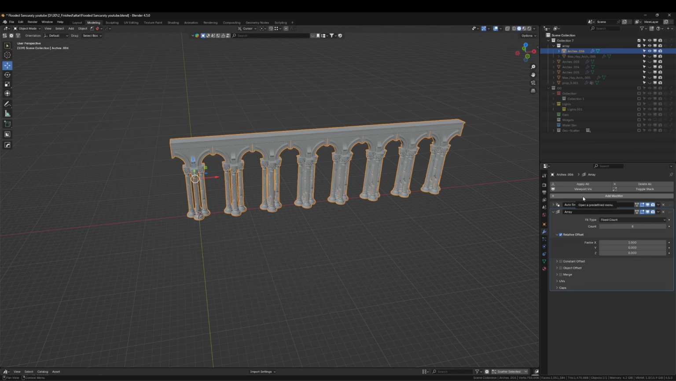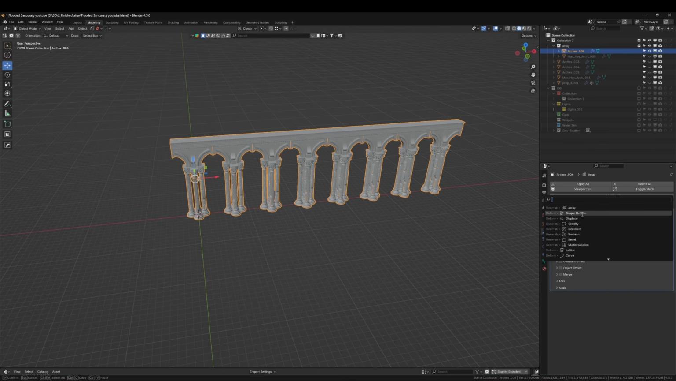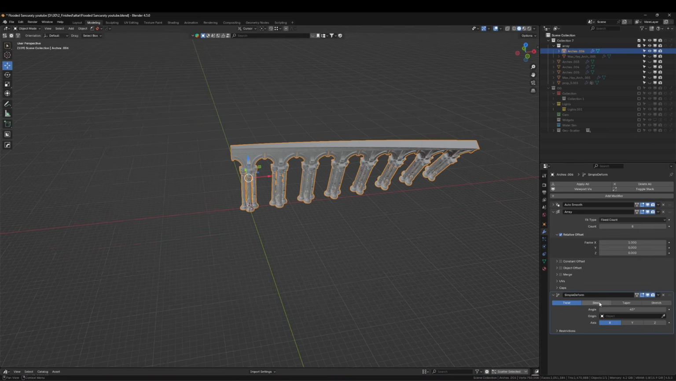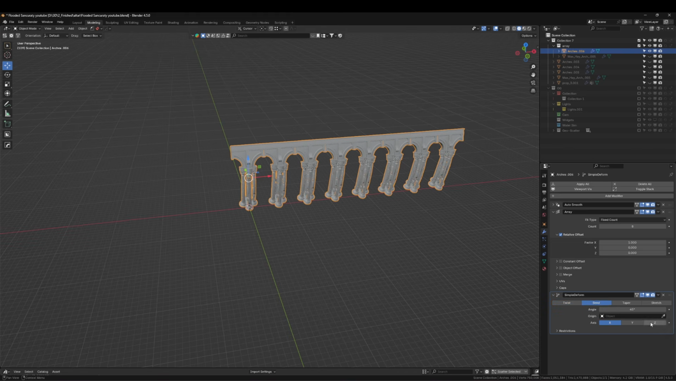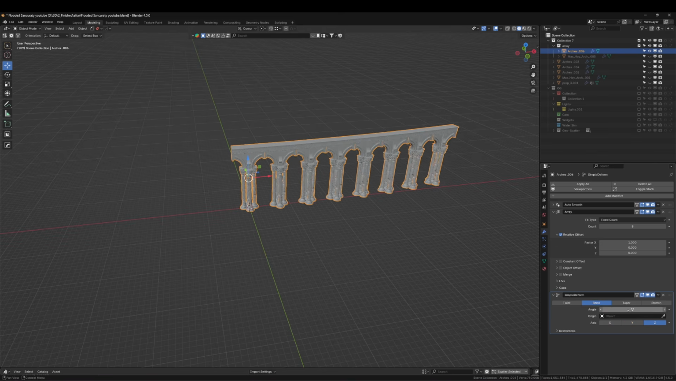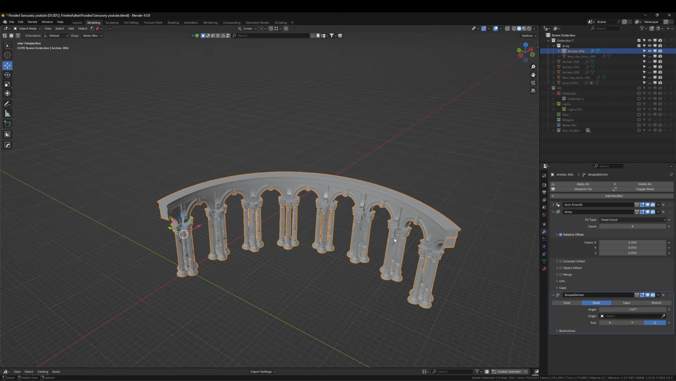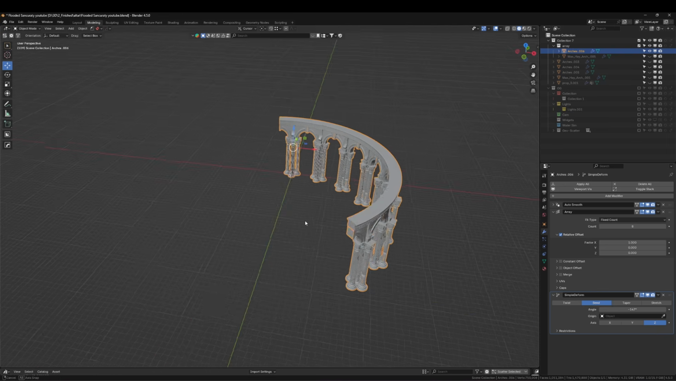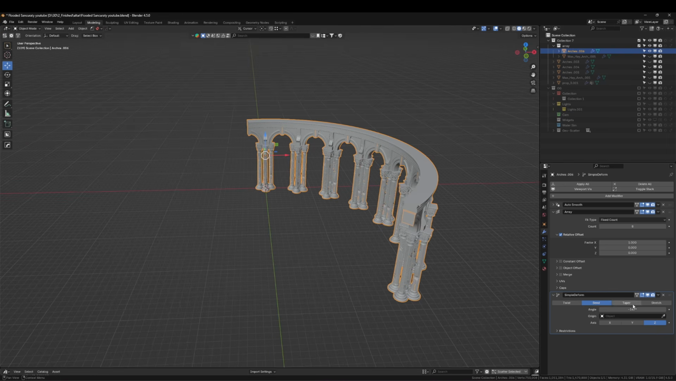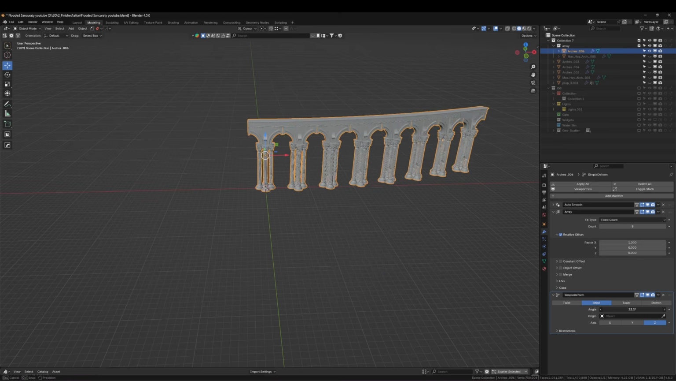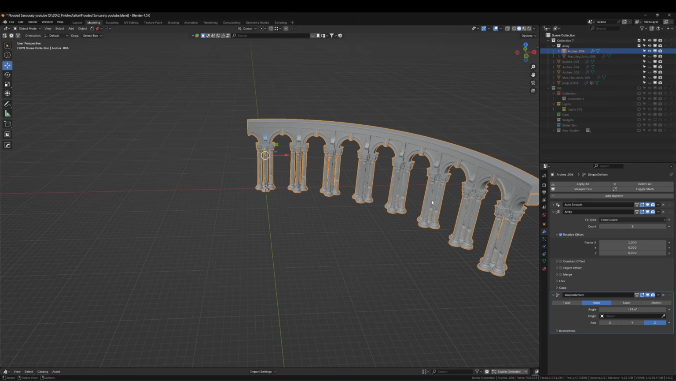So after the array, we need a simple deform modifier, set to bend. And now we need to choose the correct axis. In this case, it's the z-axis. And this way we can bend it so we have a curvature of these arches. But a problem that occurs is that the bend starts at the origin point, which is not in the middle. So we need to fix this actually.